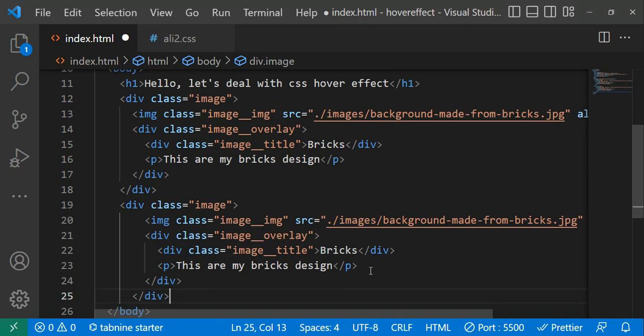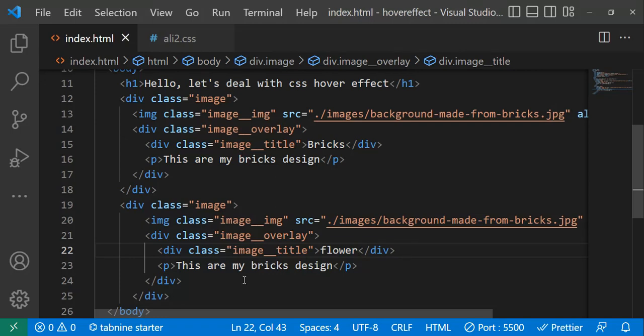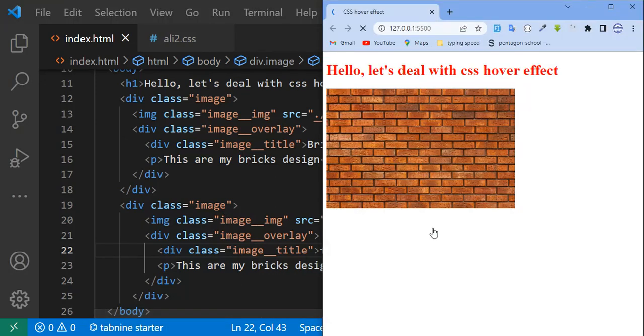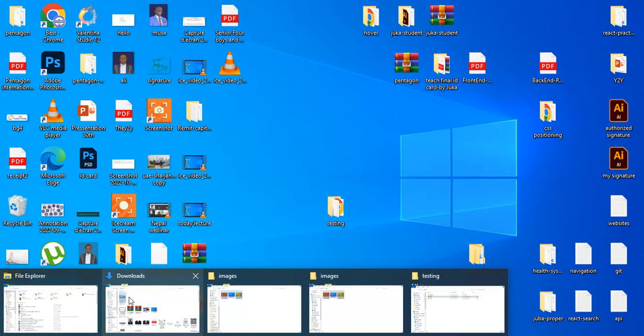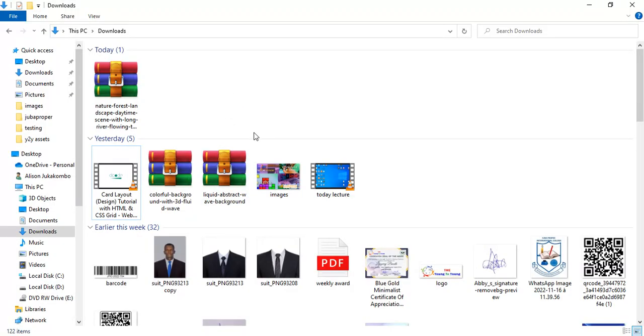Here we can have, instead of bricks, let's say this one should be our flower. But where will we get flower from now? Let's get it from the internet. There is a folder that contains flowers, I'm sure. Let's copy this one, just okay with me.